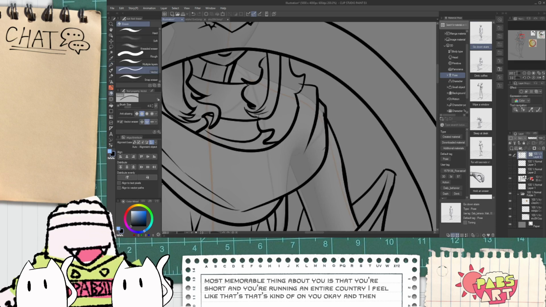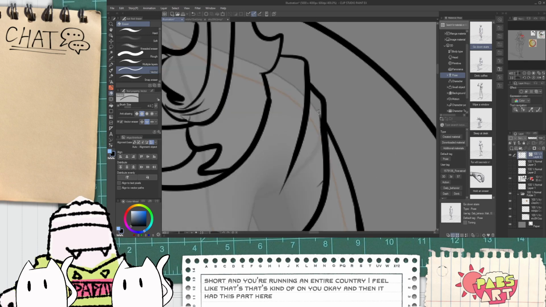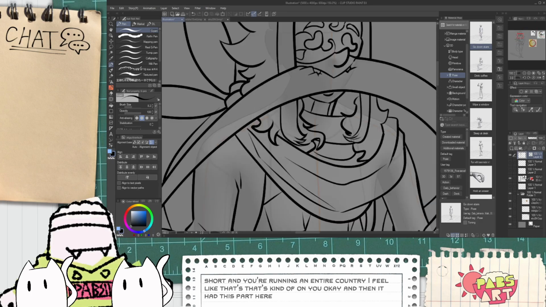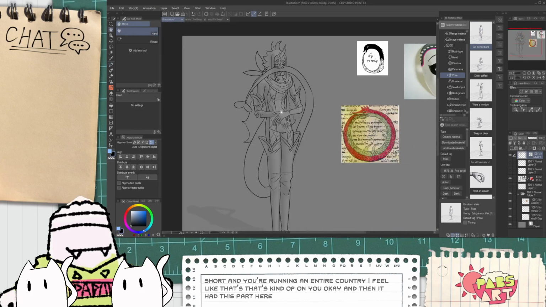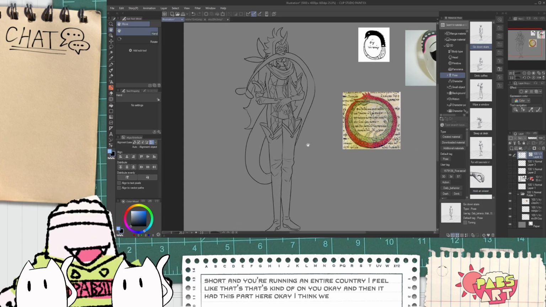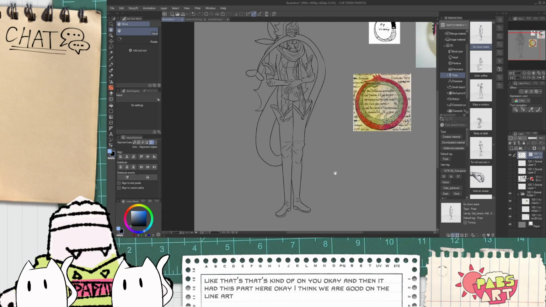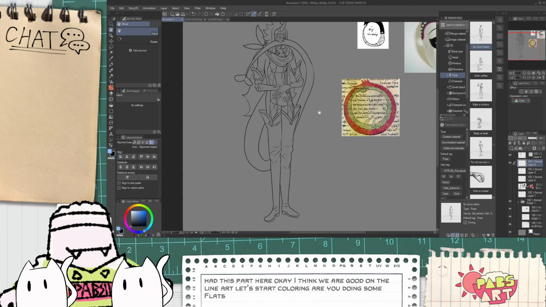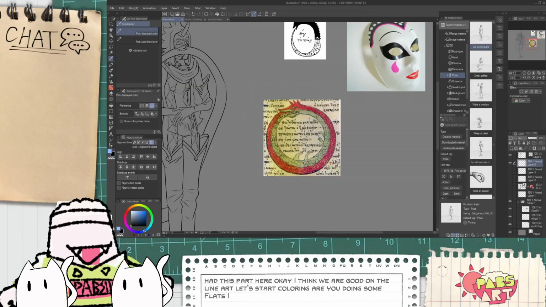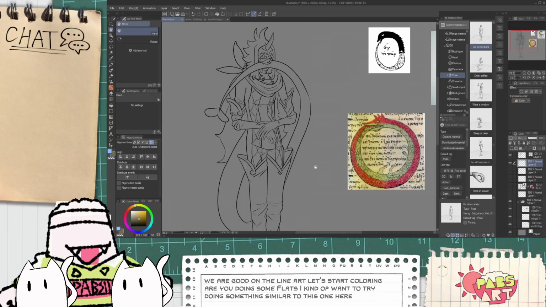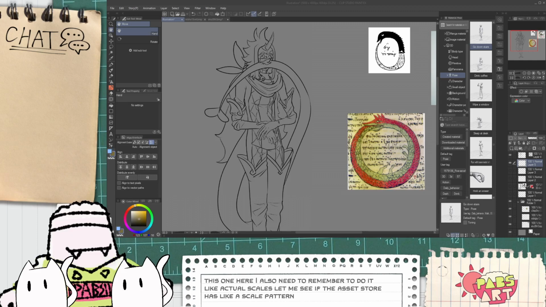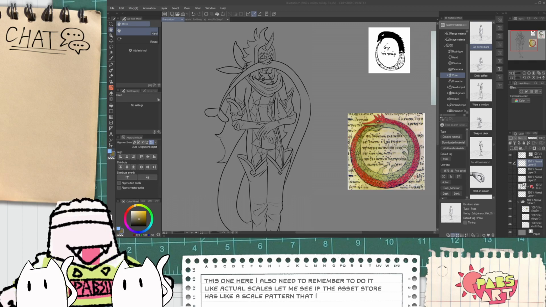Okay, and then add this part here. Okay. I think we are good on the line art. Let's start coloring. Maybe doing some flats. I kind of want to try doing something similar to this one here. I also need to remember to do actual scales. Let me see if the asset store has a scale pattern that I can borrow real quick.